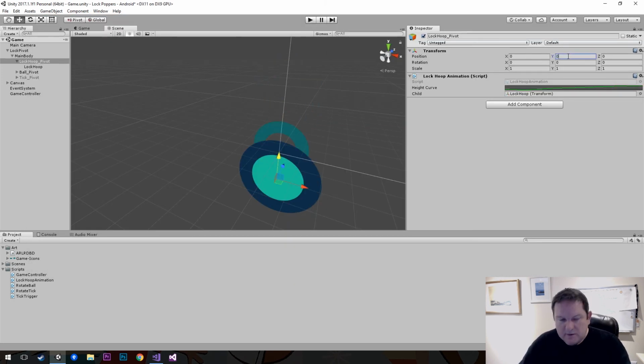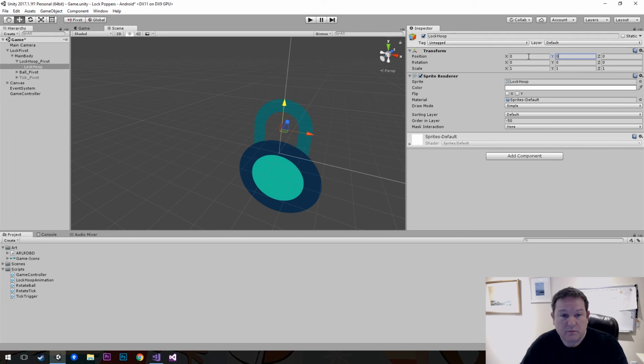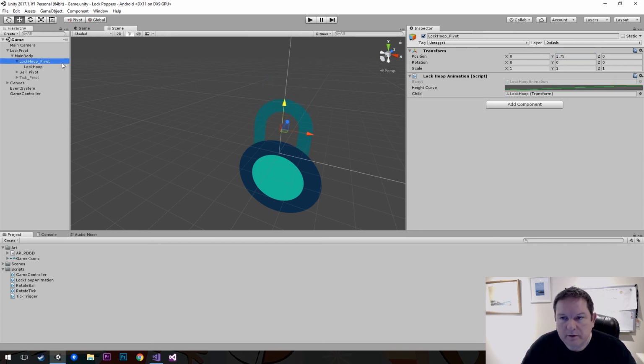Okay, so I'm going to reset that back to 0. That's not the right one. It is in fact this one, which is the reason why I wanted to put it in the pivot in the first place, is because it makes this math so much easier. Okay, so that is going to go to 0, and then our lock hoop pivot.